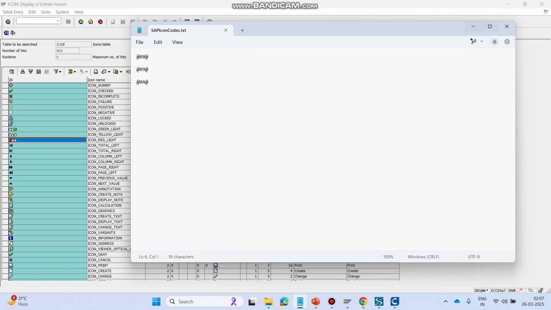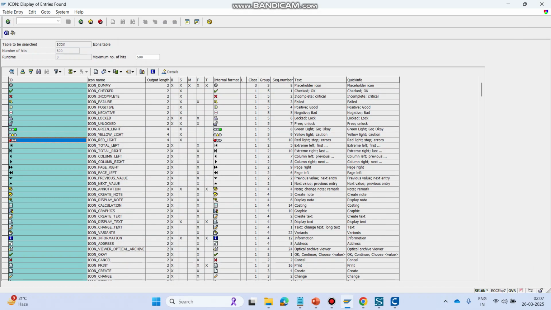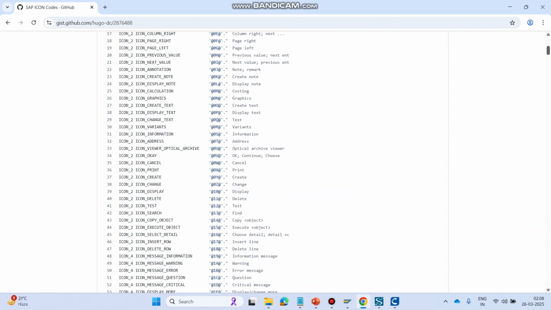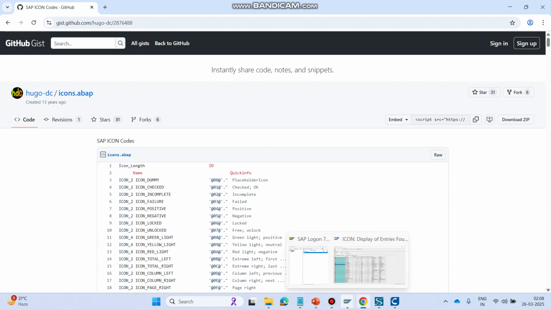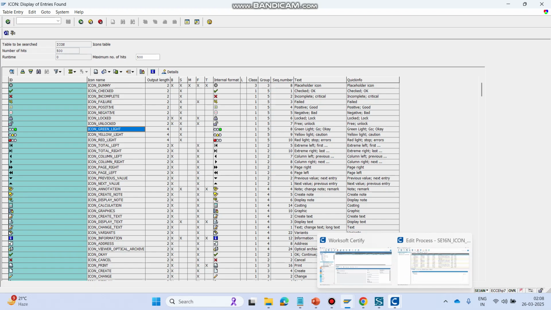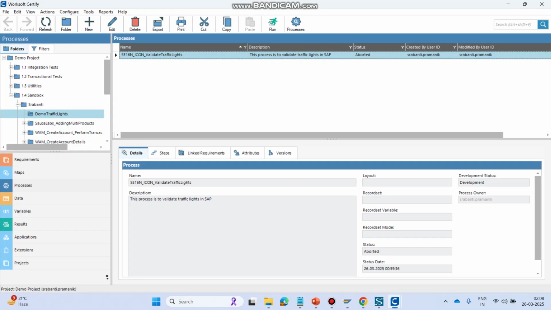So in order to cross-check these SAP icon codes, you can refer to the GitHub where the SAP icon code list is available. So now let's consider that we need to validate this traffic light in this table where no tooltip is available. So for this, first I will find the column icon name with this value and then I will validate this green color. Similarly, I will do it for yellow and red color.